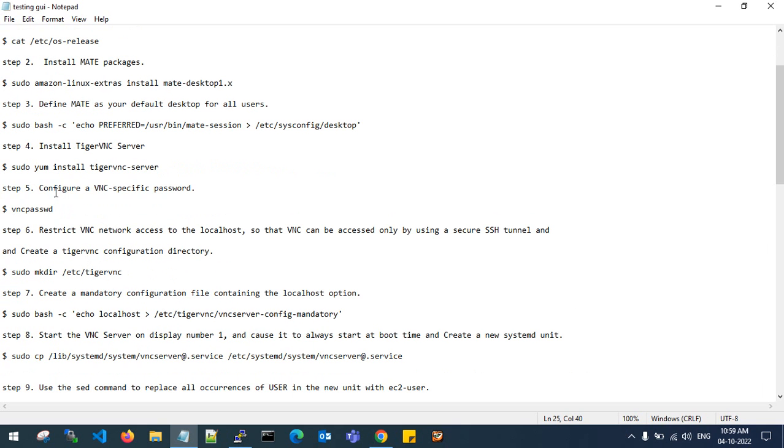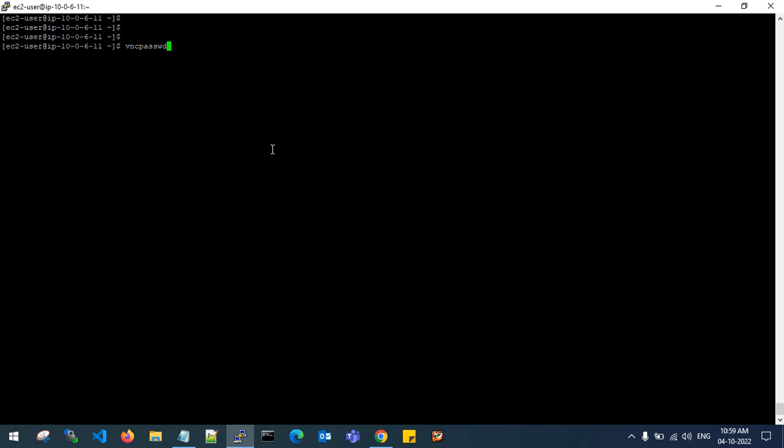The next step is you need to give a specific password. With this password, you need to go inside the TigerVNC server. You need to enter the password so that you are able to log into the GUI using TigerVNC. So copy the VNC password command and hit enter. You need to give the credentials for the password. 123. You need to set the password. I'll go with no view-only password, since I don't want a view-only password.